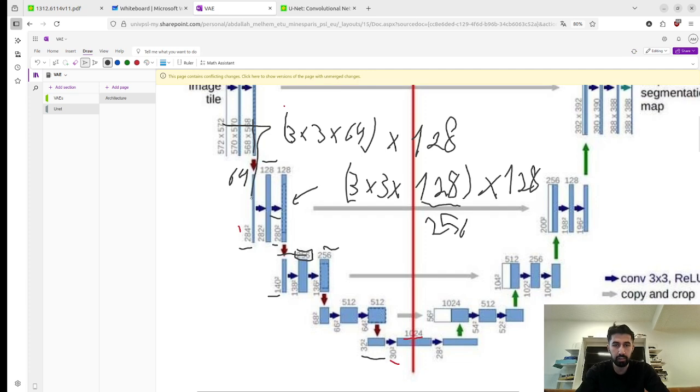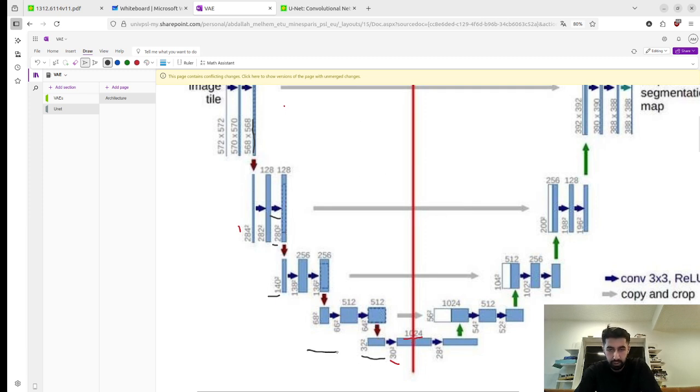So we pass like this, and when we reach here, we're at the bottleneck. At the bottleneck, the network would have really tiny images of size 28 by 28 and of depth 1024.